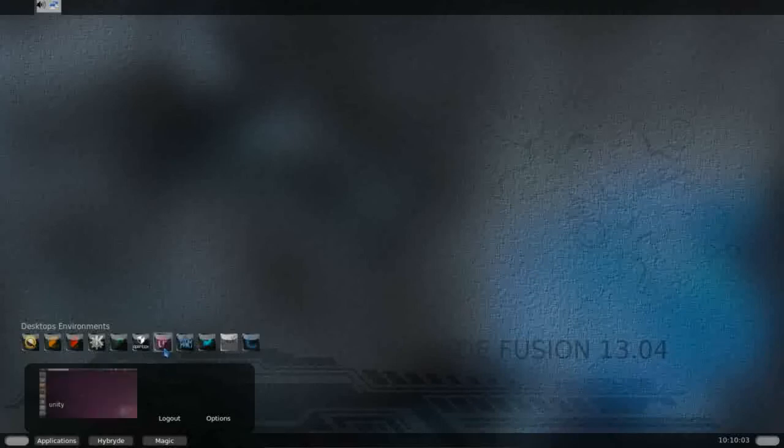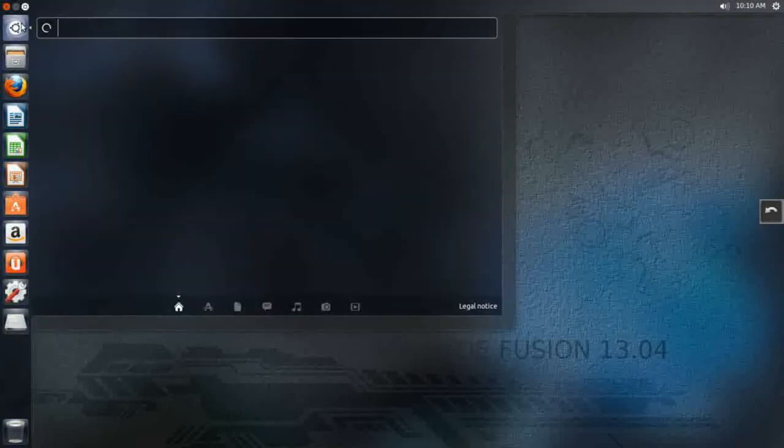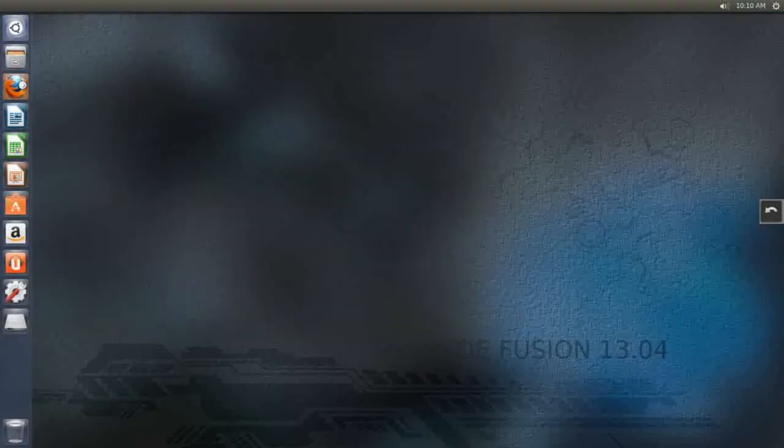And folks, let's pick one. Let's go with Unity. Clicking on any one of these desktop environments will launch that desktop environment. It will switch your session over to that desktop environment. And this is a full running desktop. Now, one thing I need to point out, you're going to get this little icon over here whenever you launch the desktop environment. So, this is a full featured, functioning desktop environment.